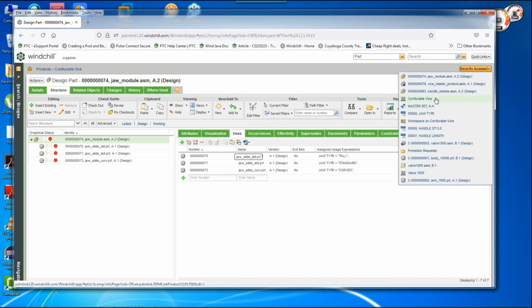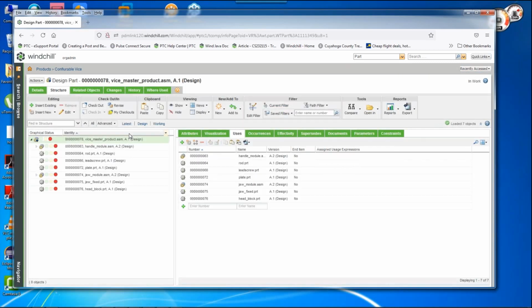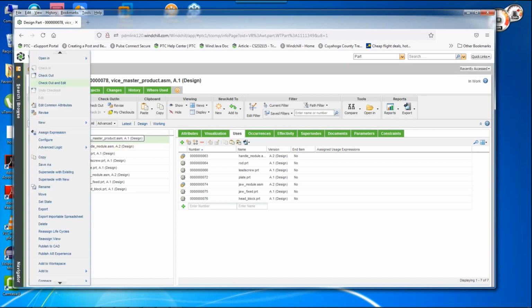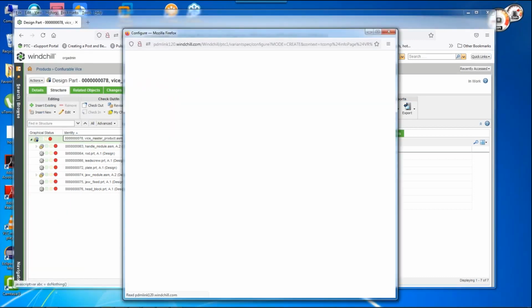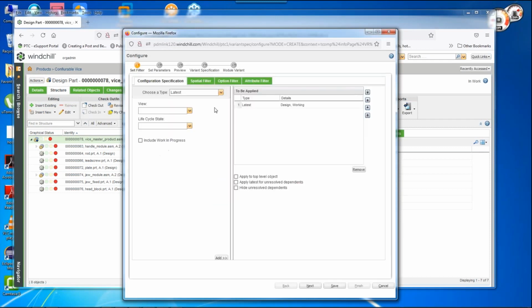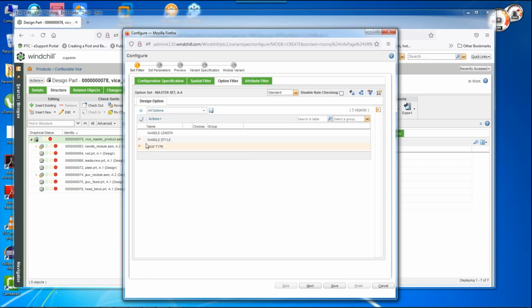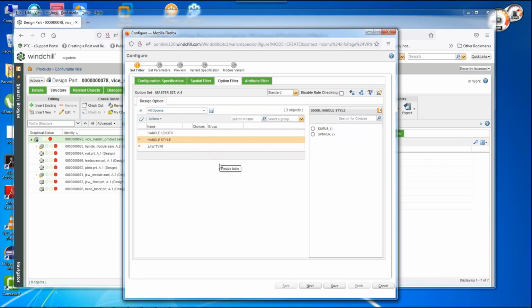Let's kick back to the top level assembly, the end item. At this point, I'm ready to configure. It's this simple, it's really done. So let's go ahead to the actions, and we're going to select configure. We're going to jump into the optional filter. And you can see here, these are my options. If I click on, for example, this guy here, I'm presented with simple or spinner.